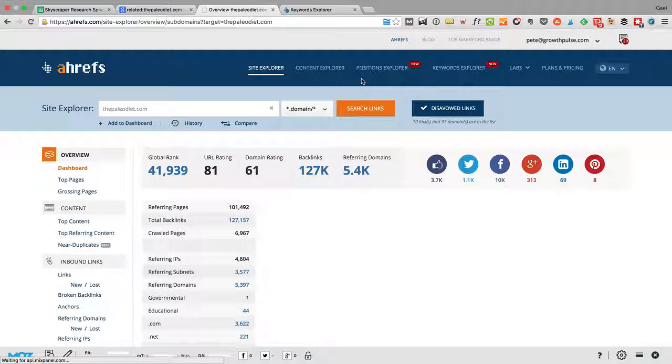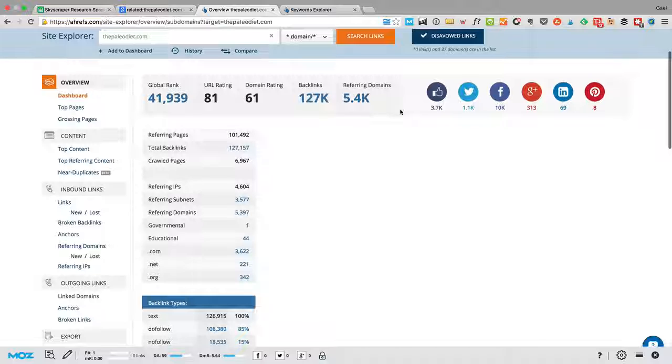Now, Ahrefs, especially the version I recommend you get, the standard one, which is $179 per month. If it's a bit expensive for you, what I recommend is just buy 1 month and do a lot of Skyscraper extraction and just preparation in that spreadsheet and extract all the links, etc. And so you'll be able to just buy 1 month and prepare 1 year of Skyscraper content. And so that's not that expensive if you put it that way.